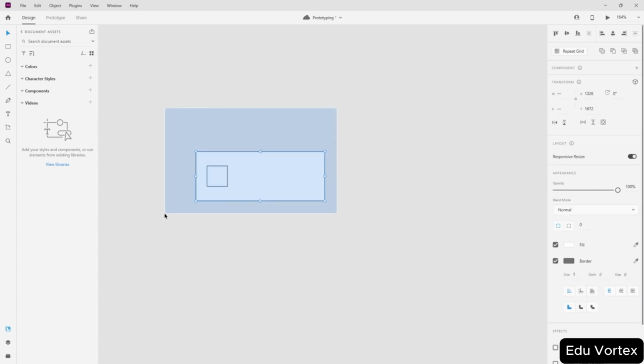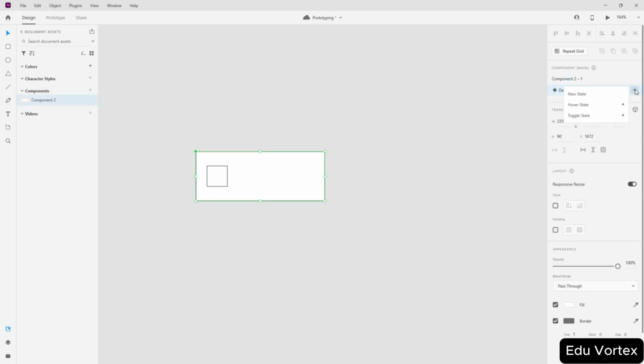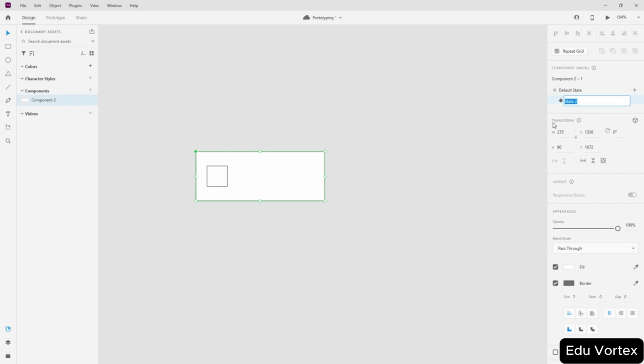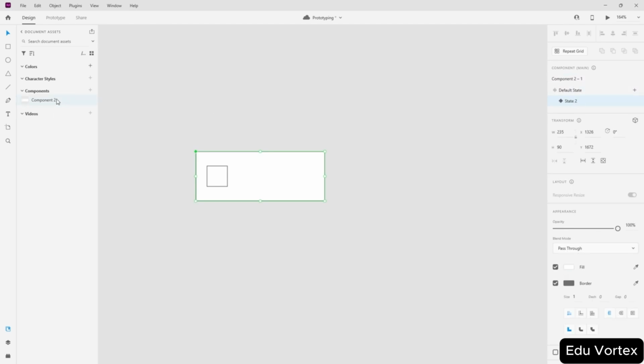Okay, now let me go ahead and group this together and create it into a component. Add in the new state over here. There you go. So this will be our default state. This will be our new state. Okay, so we have two components.